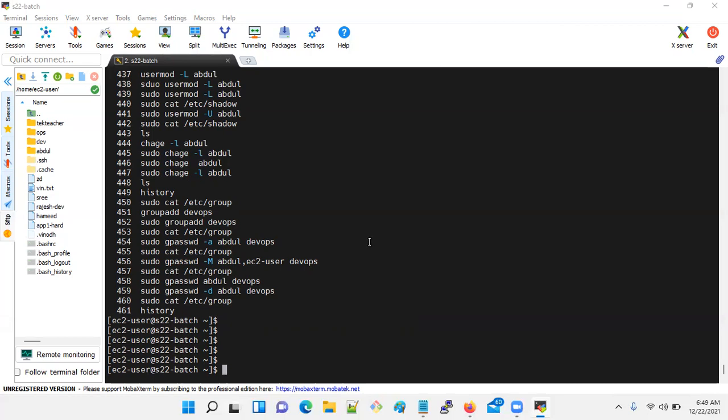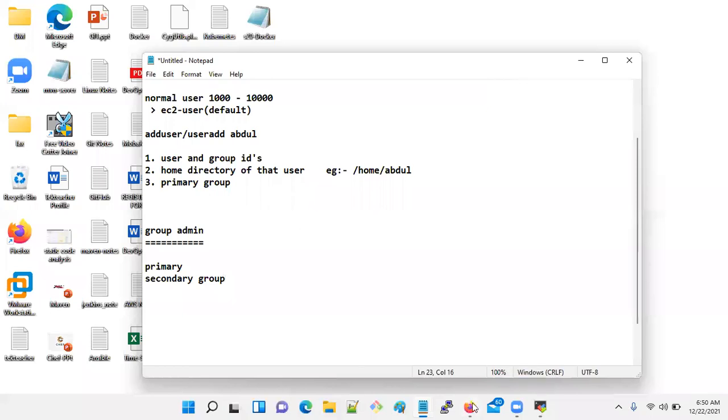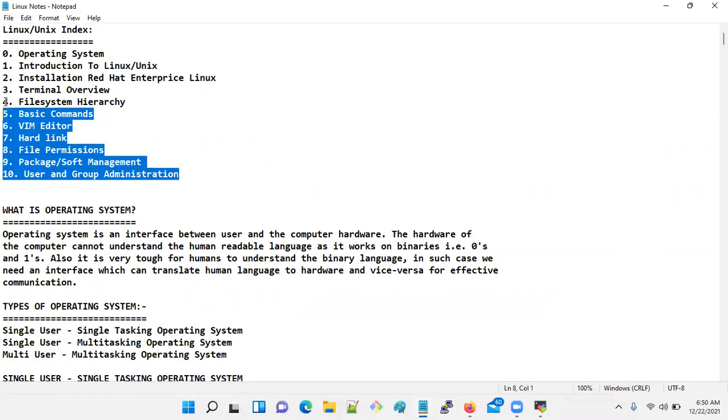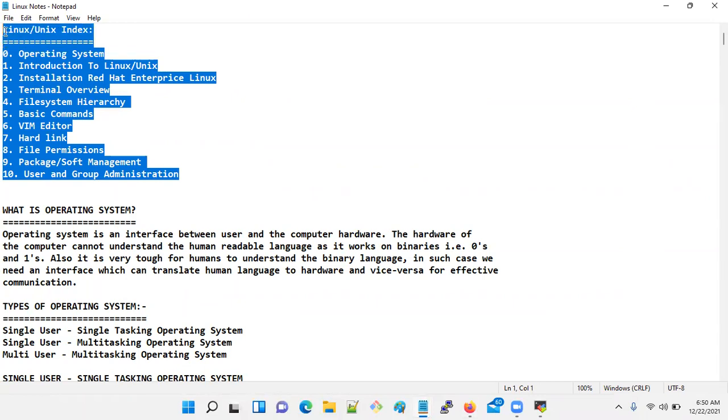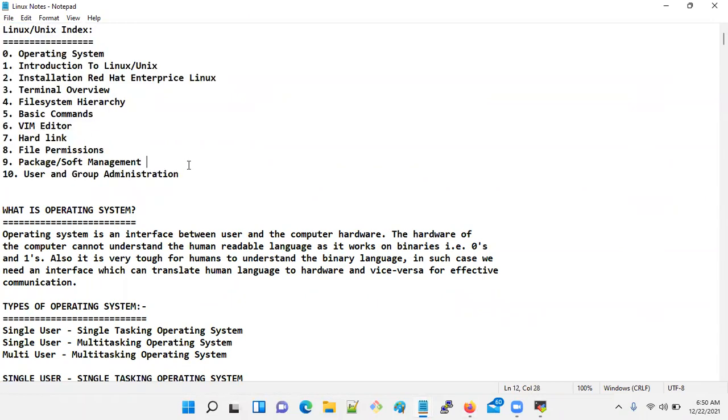See, whatever I showed you today in this user and group administration concept, these things practically we will not do in real time. Remember, knowledge wise only I explained this concept. Okay, so don't worry if you don't understand also, no need to worry. Only this concept I'm telling. Previous concepts are all mandatory. So with this, we successfully finished user and group administration, and the Linux part is also done.